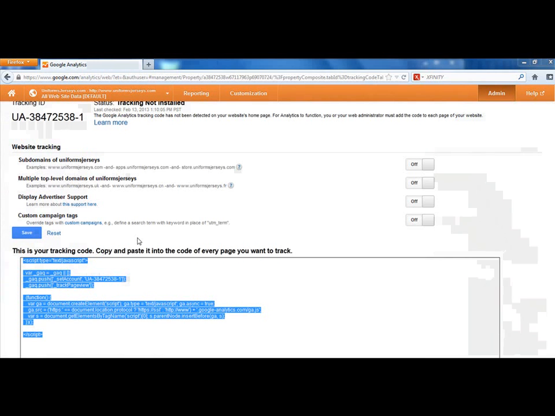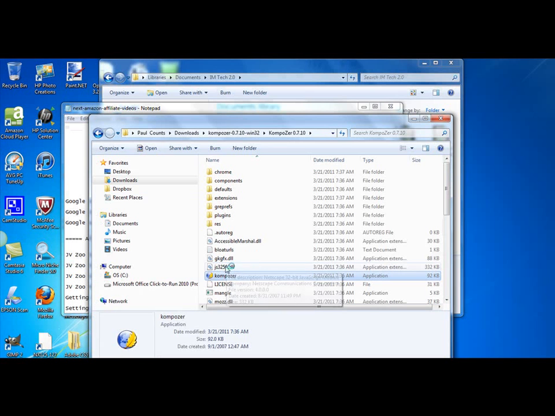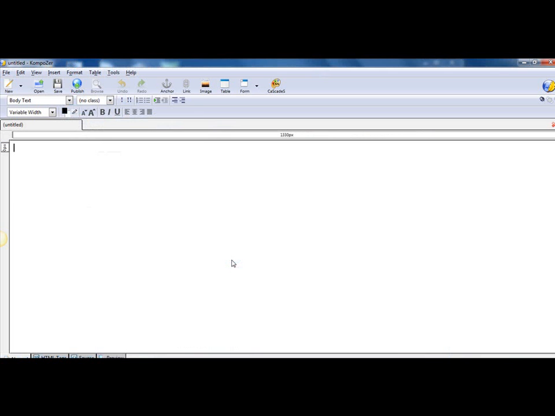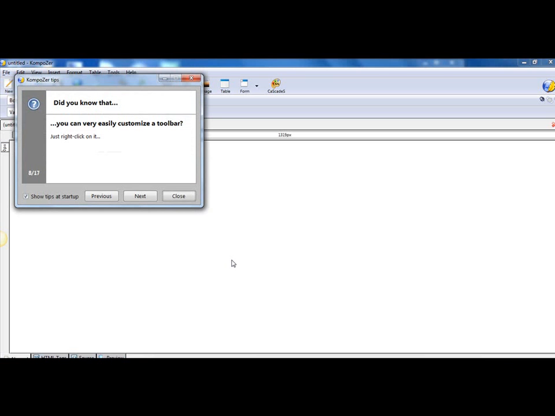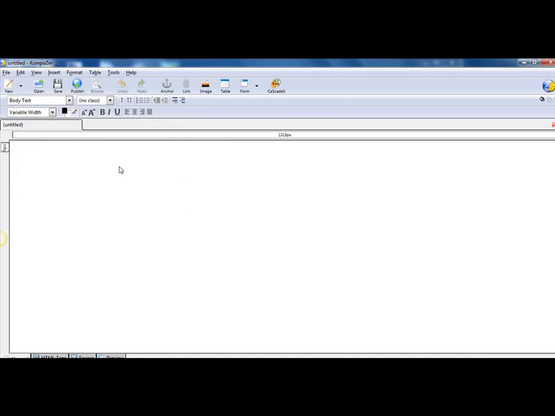So if we go into our computer system here and open up Composer, which is a software that works on your PC or your Mac. So let's say you have your website here and you want to install this code. So you're working on your website in Composer, which is an HTML editor.